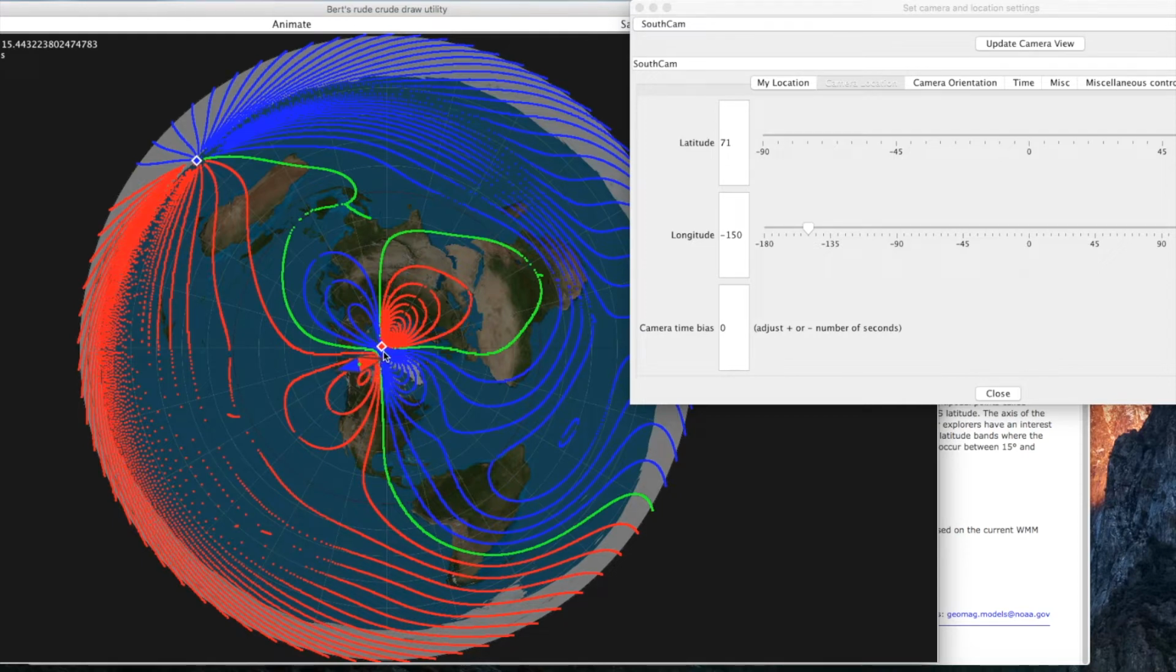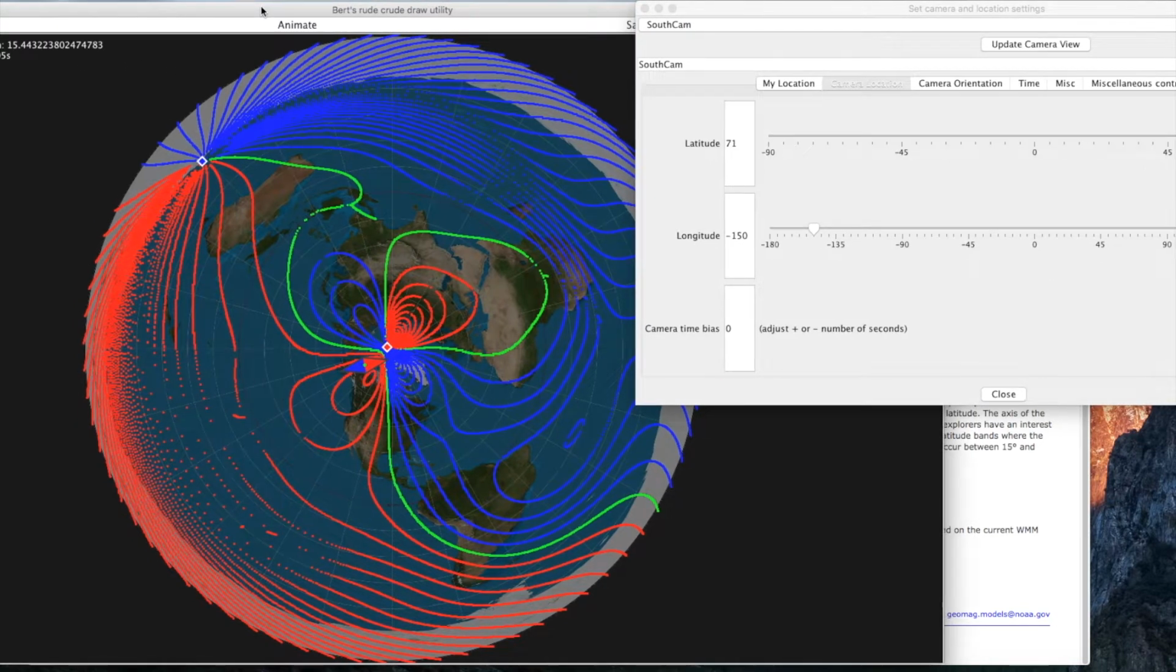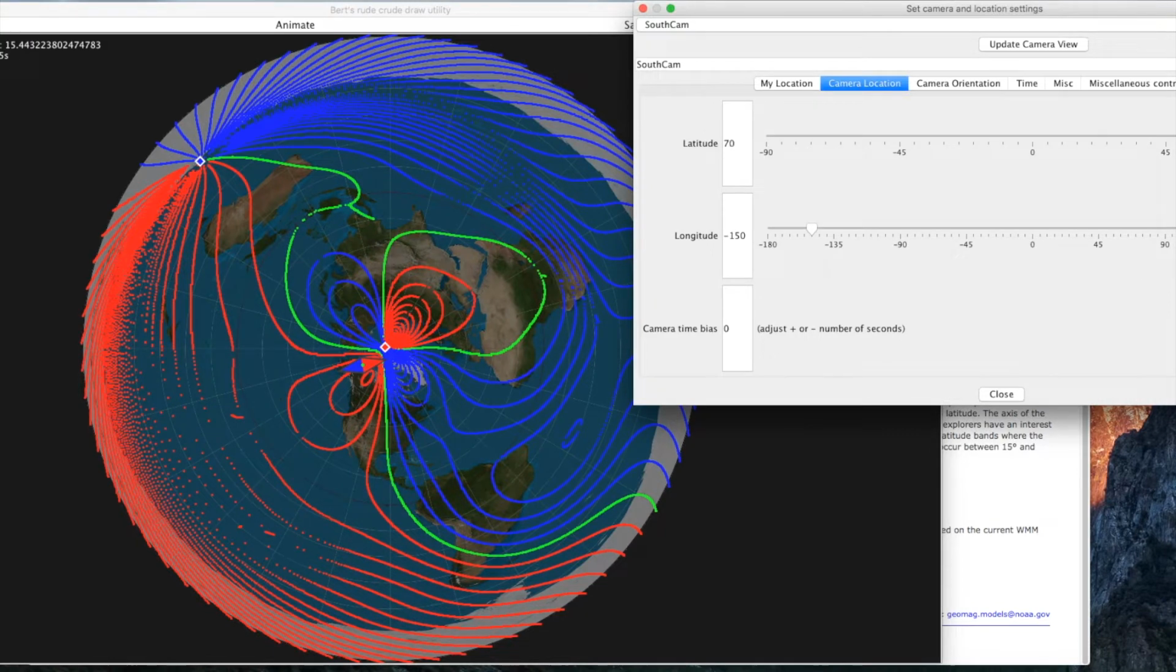It should actually be pointing much closer towards the west. In fact, it should probably be about 10, 15 degrees to the west, not to the east. And that is positive, by the way.